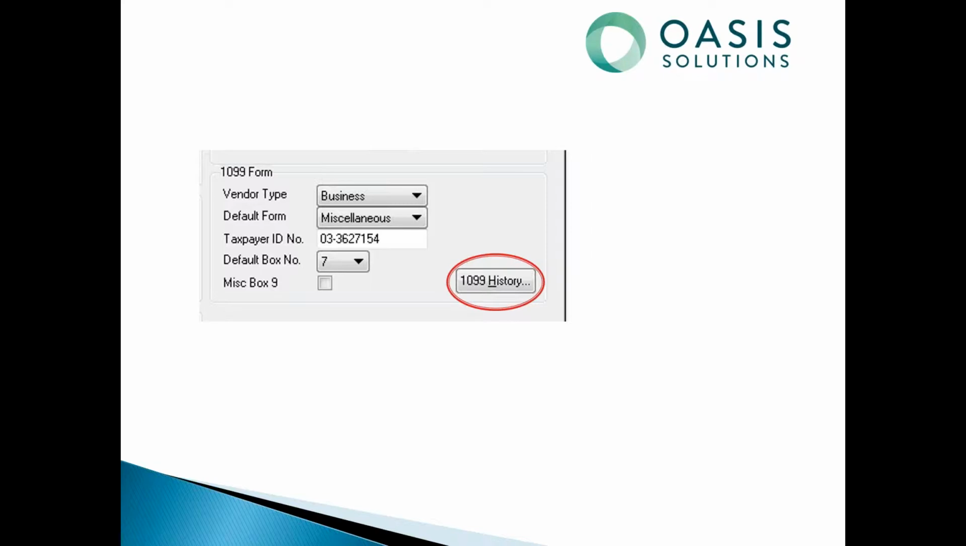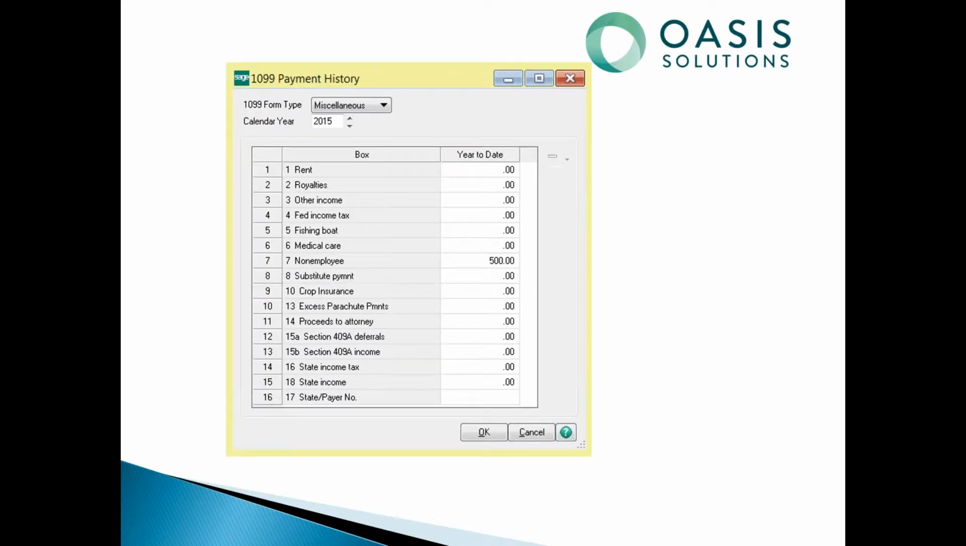So now we're going to talk about the 1099 history button. Once you click on that button, this is what's going to open up. In my demo data where I took screenshots, I had them set up as the miscellaneous form. Again, it's going to tell me what year it's looking at, and it's going back to my AP options.